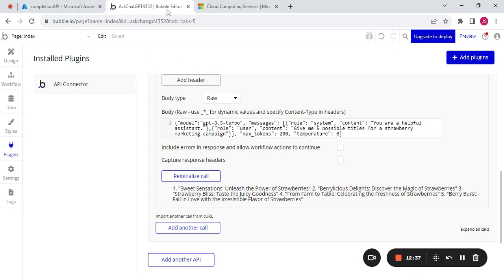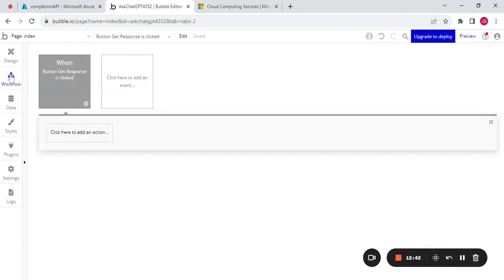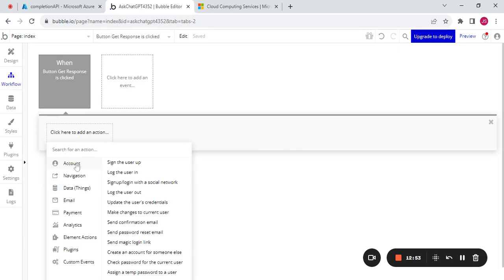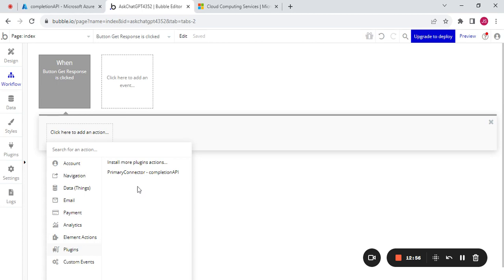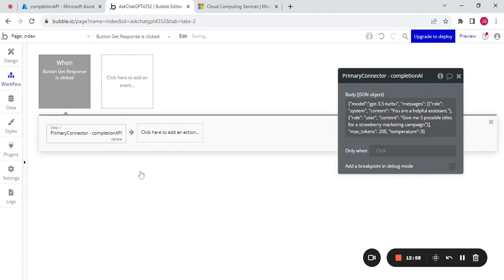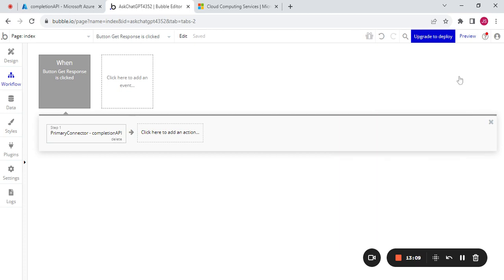Okay, so let's go back to our workflow. And the first thing to do now that we've set up that connector is click here to add action, go to plugins, and then select primary connector. And as you can see, what pops up here is that body JSON object that I had pasted in. So I'm just going to close that right now.